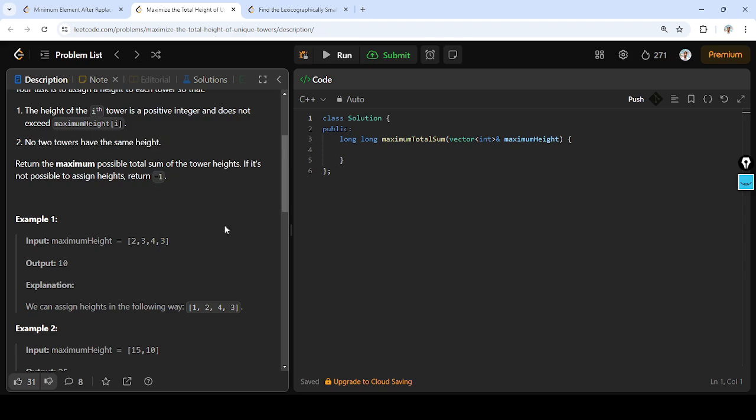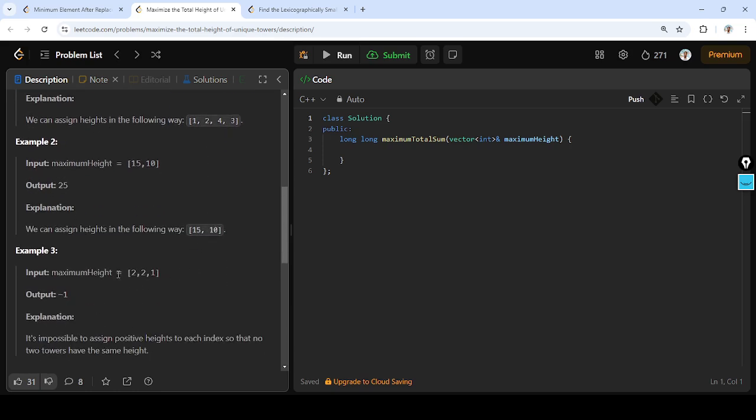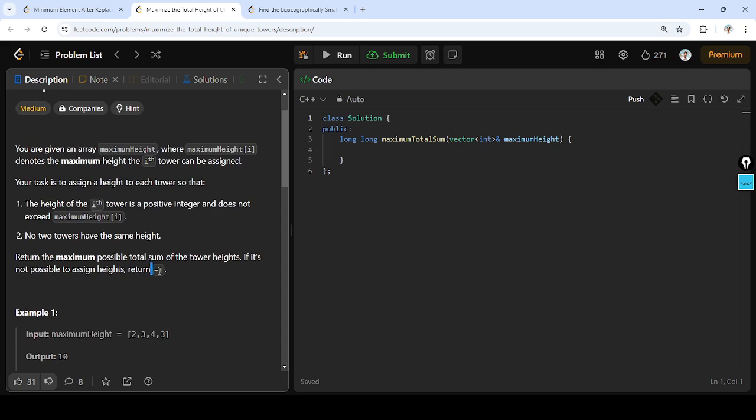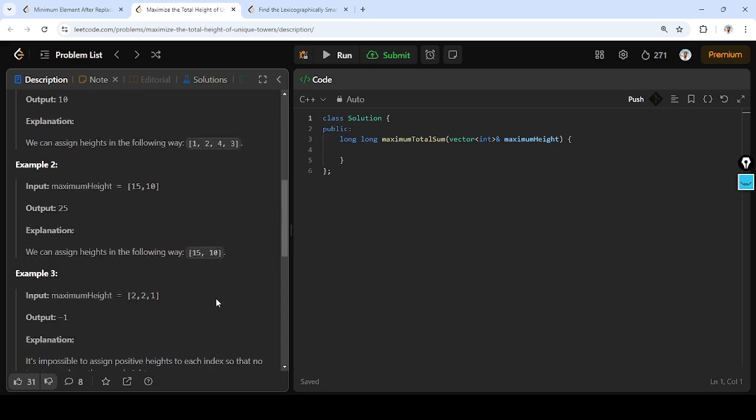Then there might be scenarios where we are not able to assign, like here, because if we assign 2 as 2, okay, and then we assign height 1 for this particular tower, then we can't assign anything because the height should be a positive value. Otherwise, we should return -1 if it is not possible to assign.